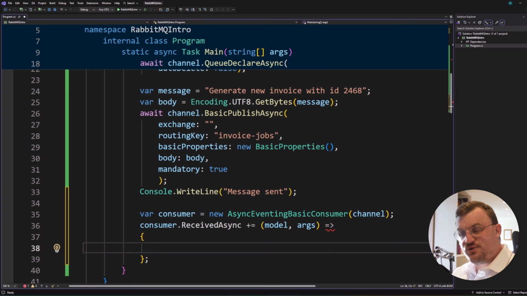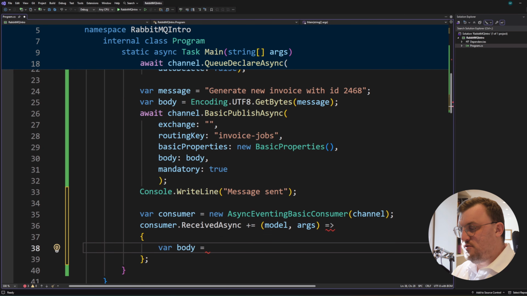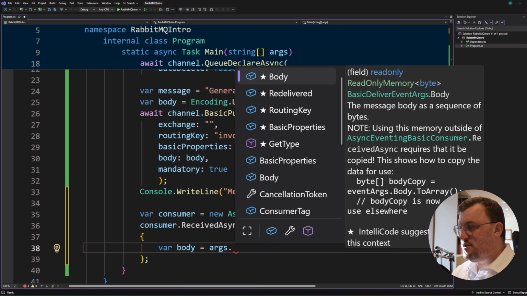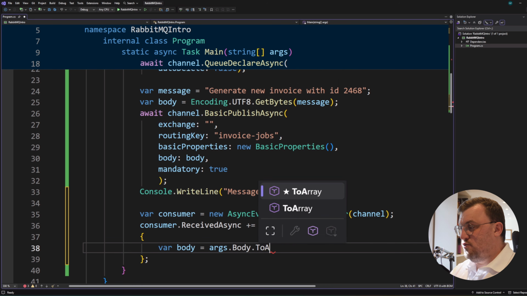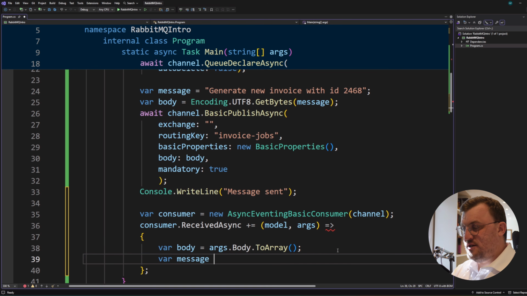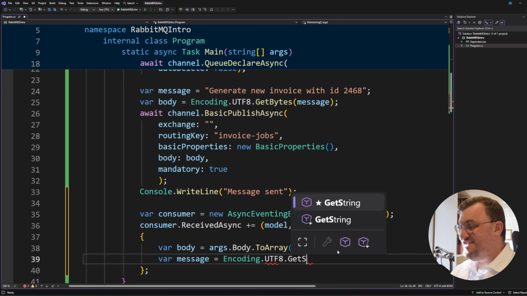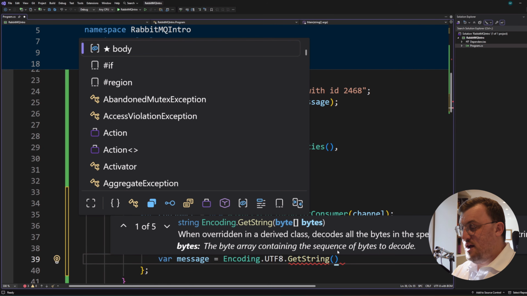And so now we can create a body for the message, but we can do it the other way around. So instead of creating a string and then getting the bytes, we can receive bytes and convert it to a string. So we can say var body equals, and then we'll do args dot, and this will be the message object that we sent in. So we can access the body, and we're going to put that into an array. So we get a byte array. There we go. And then we can turn that into a message by saying Encoding.UTF8.GetString instead of GetBytes, and then body.